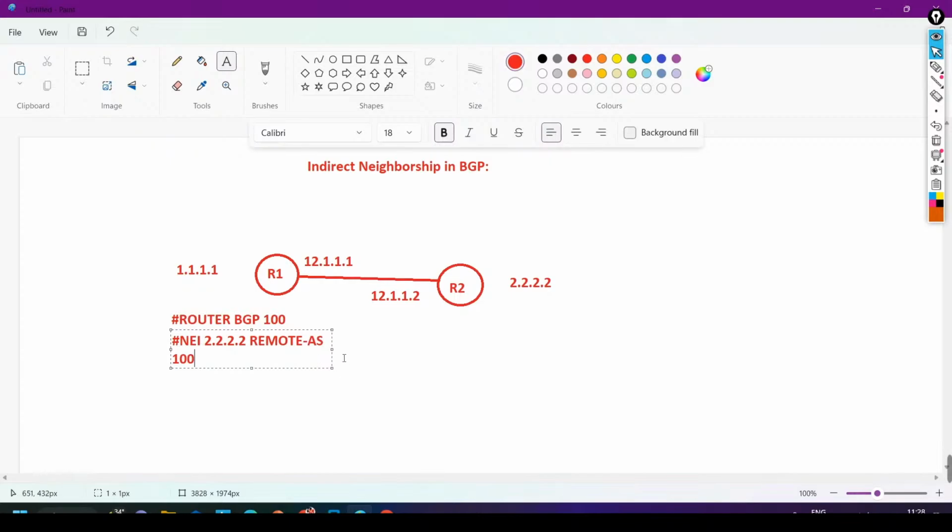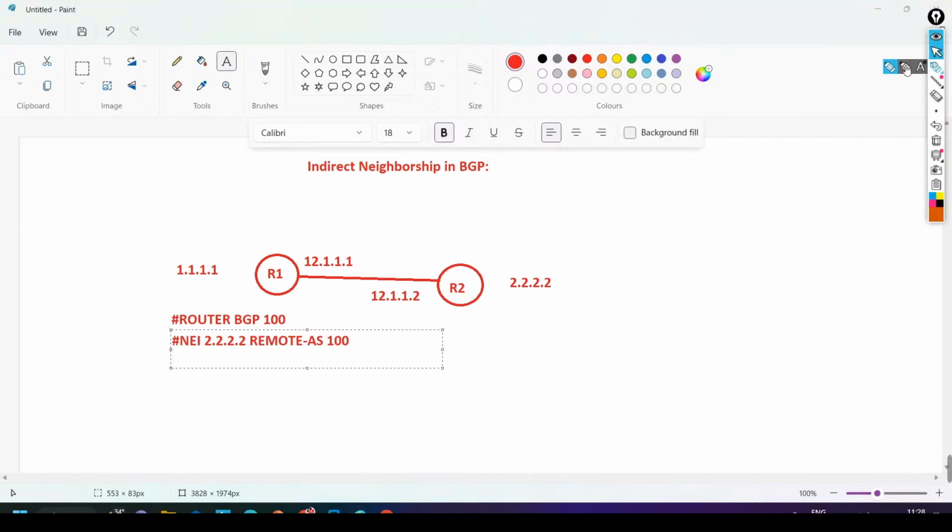First we will discuss indirect neighborship in iBGP. After that, guys, do you need to run any other command over here? Yes, because router 1 will send one SYN message from this interface. Its source IP will be 12.1.1.1. So it will send a TCP SYN message, and when router 2 receives this TCP SYN message, it will check the source, which is 12.1.1.1. So it will send one reset message. Right? The TCP connection will not form over here.